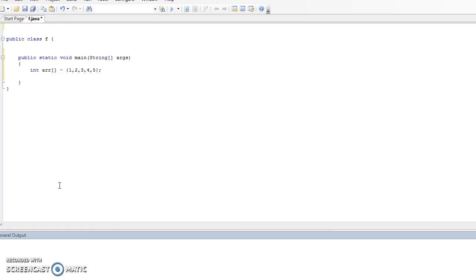And just to prove that point, let's create a little for loop. For int i, i will be less than array dot length. Remember, it's dot length, not with the parentheses. Parentheses is with strings. i plus plus.